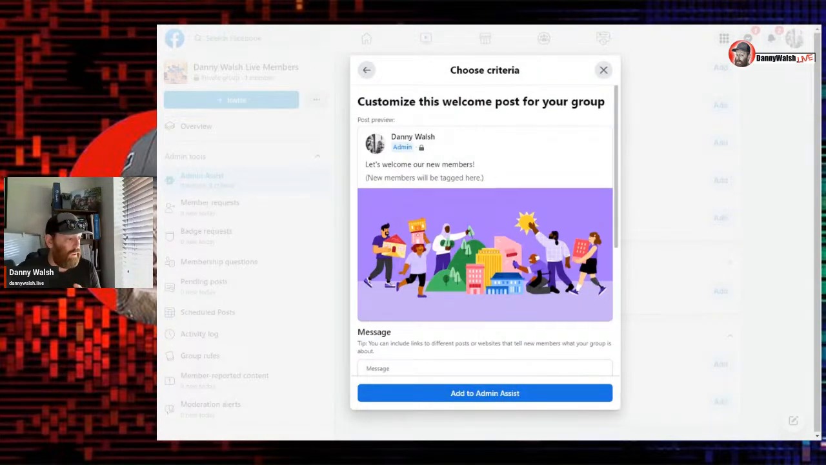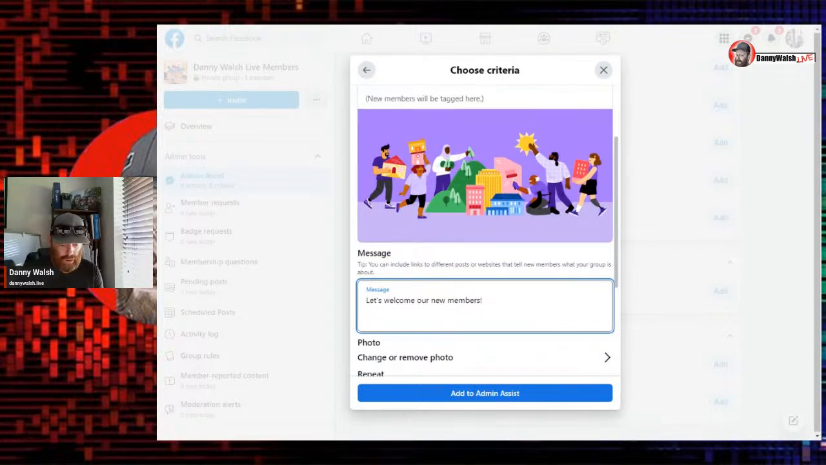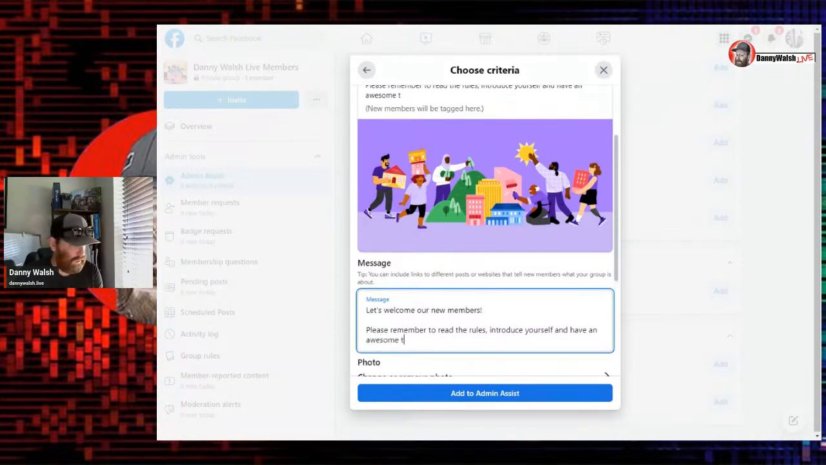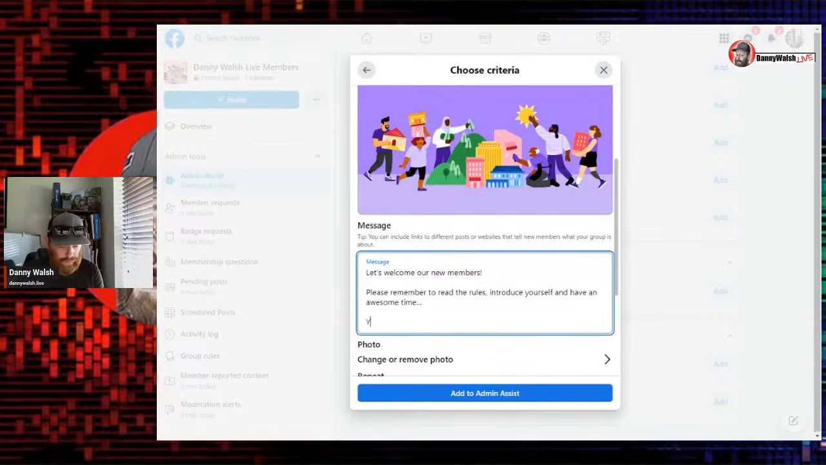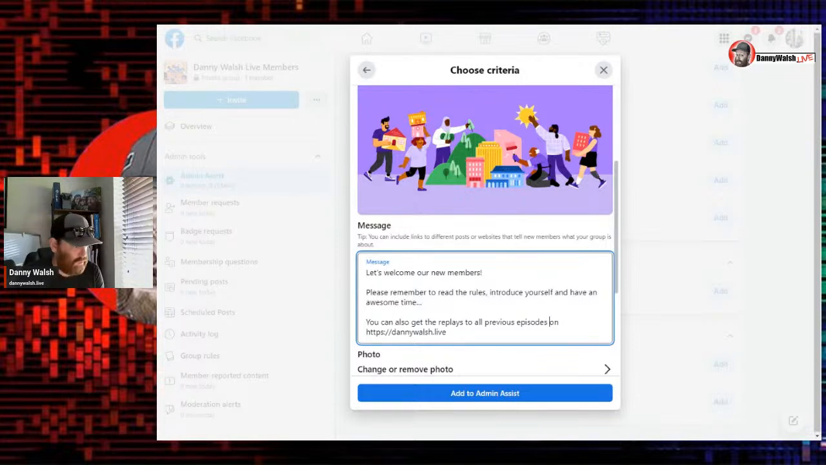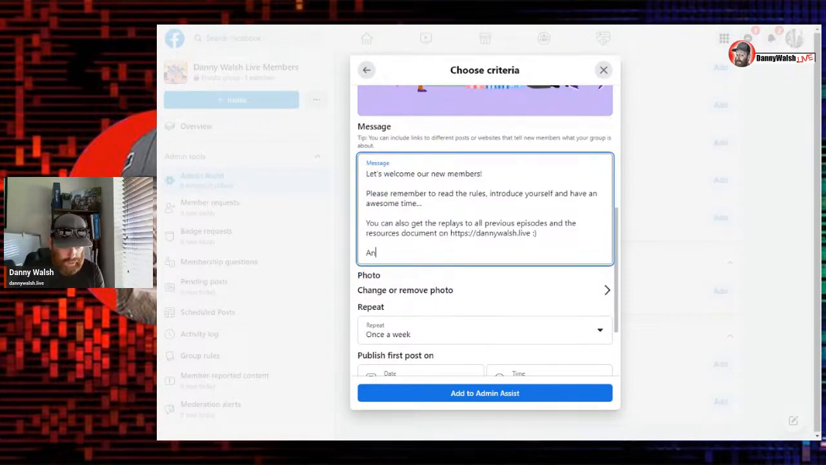And you can obviously go up here and type a bit more of a message, right? So please remember to read the rules, introduce yourself, and have an awesome time. You can go as far as adding links in this as well. You can also say get the replays at live.replays to all previous episodes and the resources on DannyWalsh.live. Smiley face, emojis, all of that sort of stuff. Any questions, please ask. And whatever you want to put, right?